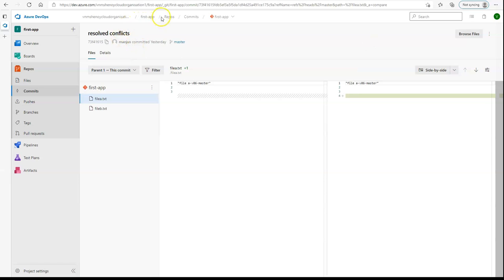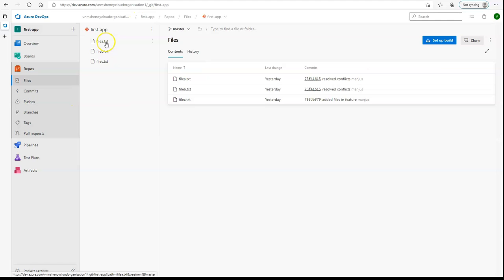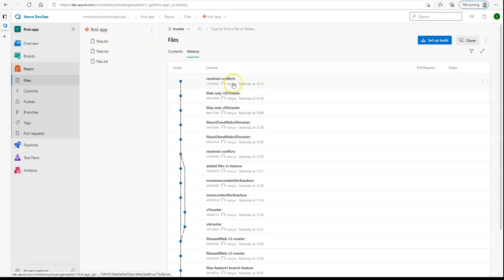So that is how you revert to the old commit number once you have already pushed the changes to the central repository. This is how you revert to the old version of the commit. So that's it for this video.